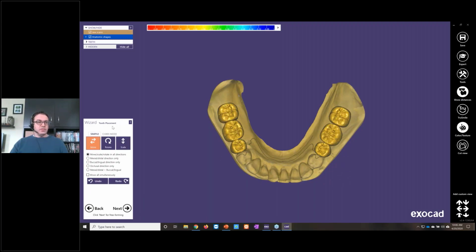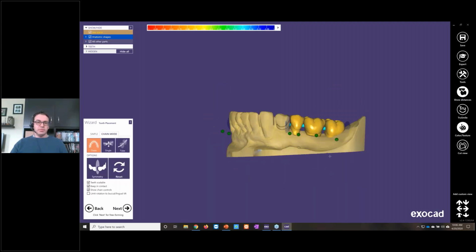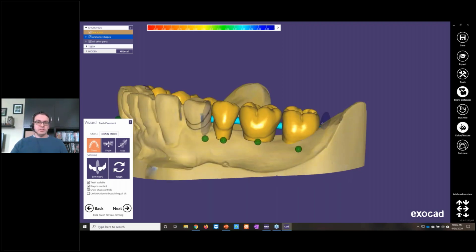Now we have the tooth placement step in the wizard. I'm going to click on chain mode, the easiest way to manipulate a group of teeth like this. So the dark blue disc, the posterior of the second molar, I'm going to left click on that and raise the molars up a little bit. I can also move that left or right to scale all three teeth at the same time.